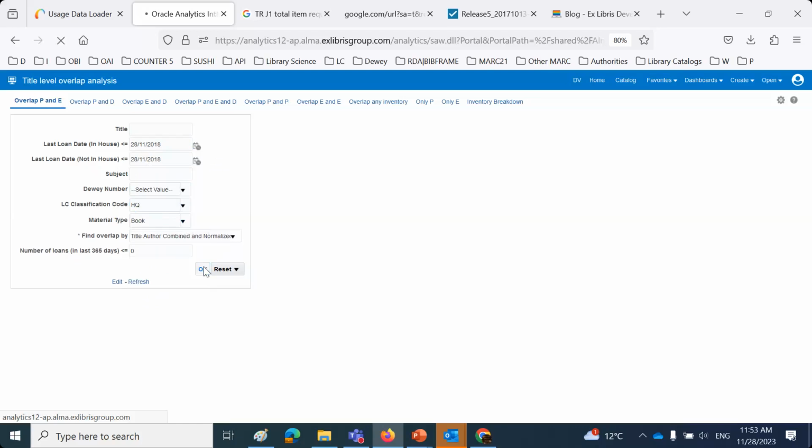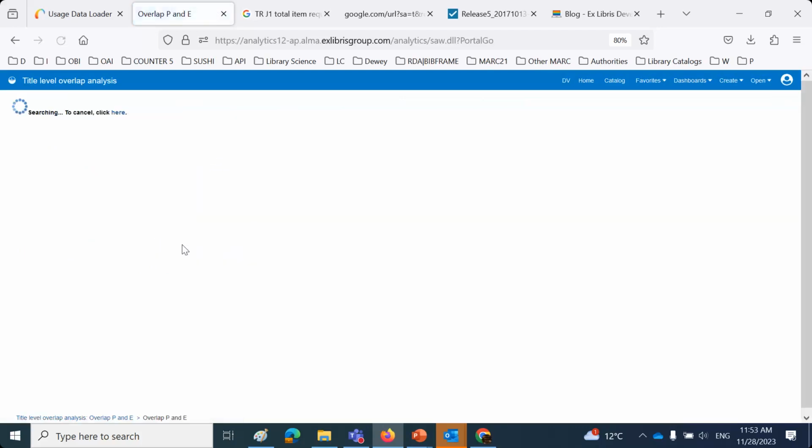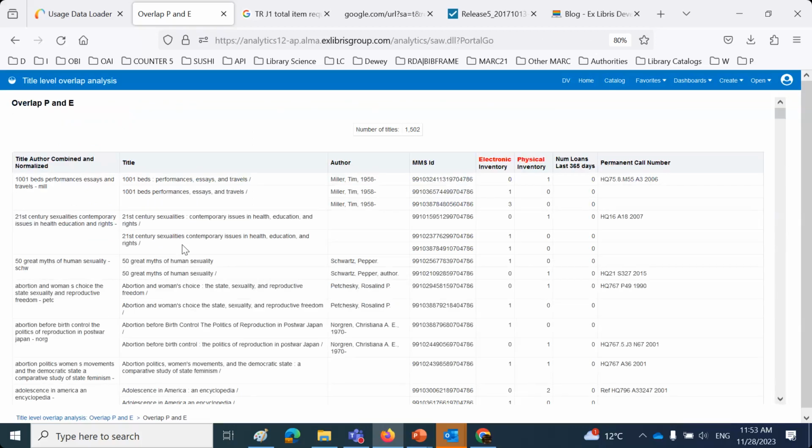So this is now, and there's also options to use different overlaps. You can do it by ISSN, ISBN, or the normalized title and normalized author, which is actually the most accurate. Because when you're comparing physical and electronic, if you try to compare with ISBNs and ISSNs, it will often have different ones. So let's take a look at what we've got here.